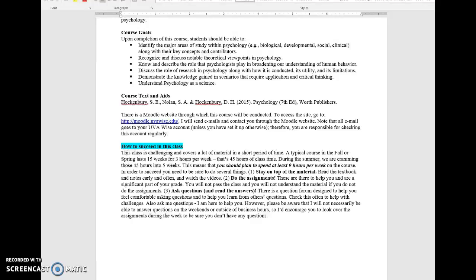There's 3 big things that you can do to help yourself do well. So first, stay on top of the material. Read the textbook and review the PowerPoints and other materials, and do those things early and often. Next, do the discussion forums and assignments. The assignments are designed to help you understand the material, so please be sure to do them for your own benefit, and they're also a big part of your grade.